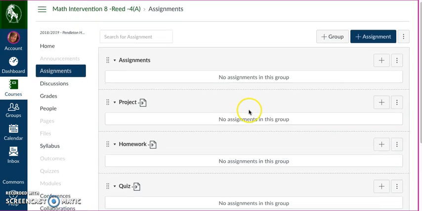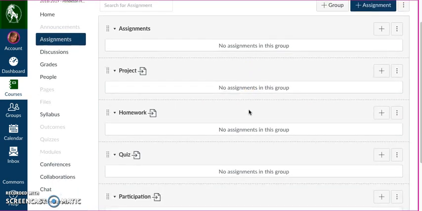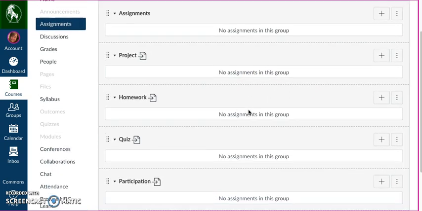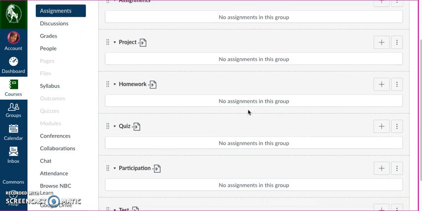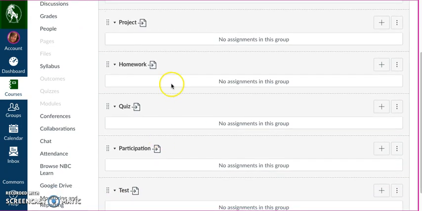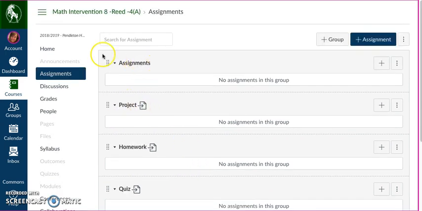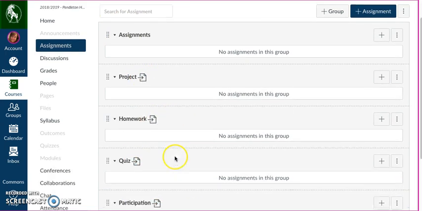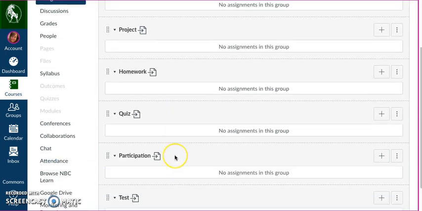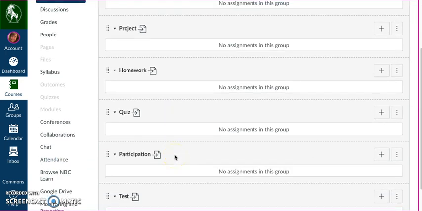Okay, that did not take long at all. It took less than a minute for Kara's assignment groups to come over, her categories to come over, and here you can see the categories that Mrs. Reed uses in her classes. So you can note this is the Canvas assignment group that was already created. The imported assignment groups are going to have this symbol next to them. Those are the only assignment groups that you can use if you're going to be syncing grades.